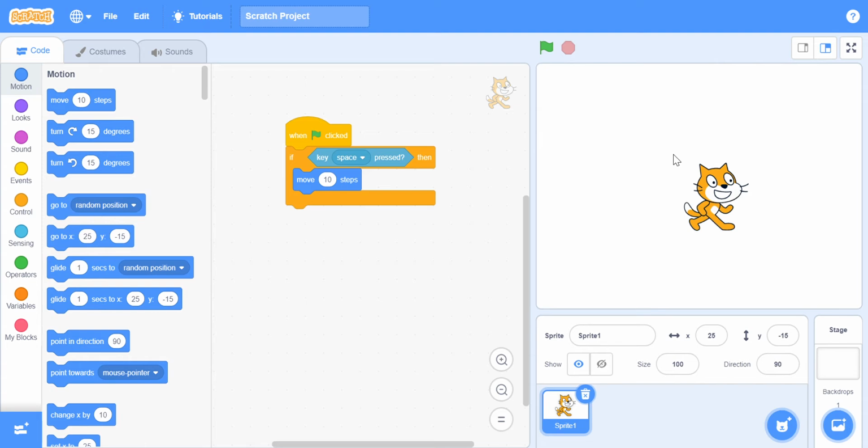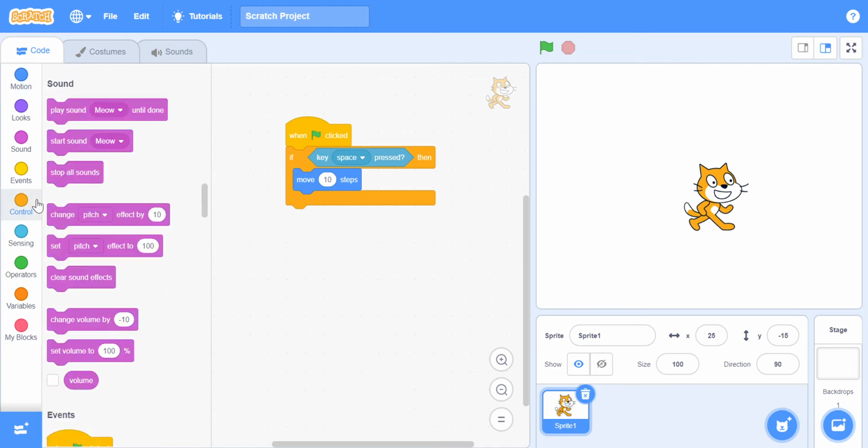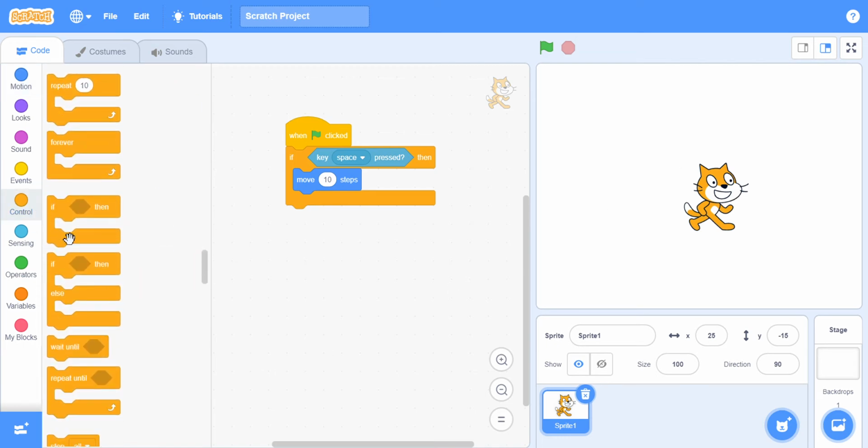Okay, for that, today we're going to explore a new block, which is, if you go in control, if then else. This is just like the if then block, but it has got a separate section for else. So let's explain it a bit. If something happens, then I want this to happen. But if it's not happening, which is the else part, then I want it to do something else.